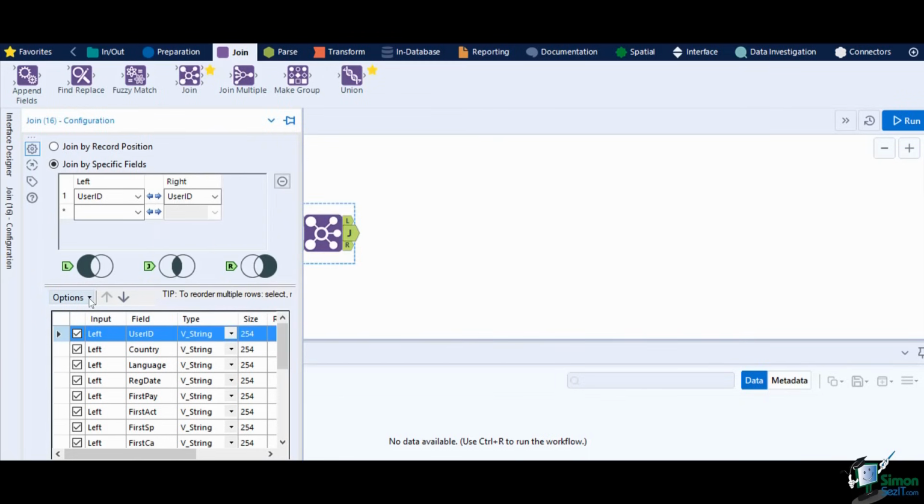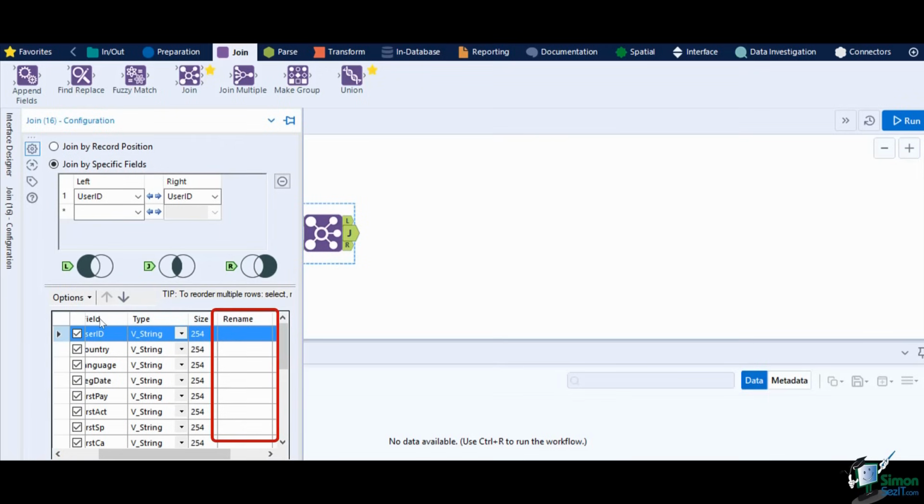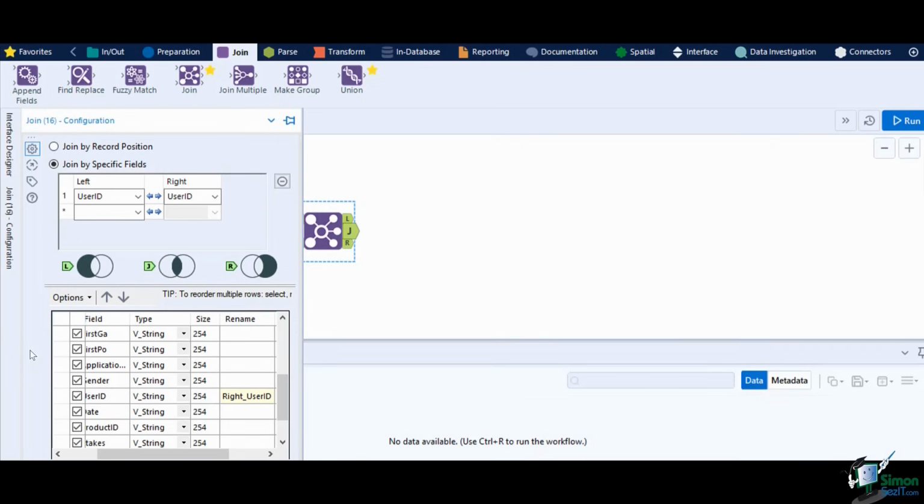Below the diagram is an embedded select window. It works the same way as that of the usual select tool's configuration window. Same with the select tool, you can deselect, rename, and sort the fields by how you want the output to look. This is useful to remove the duplicates in the field name during the join. The duplicate field name is highlighted and has the prefix right underscore. Let's deselect the duplicates to remove them from the output data stream.